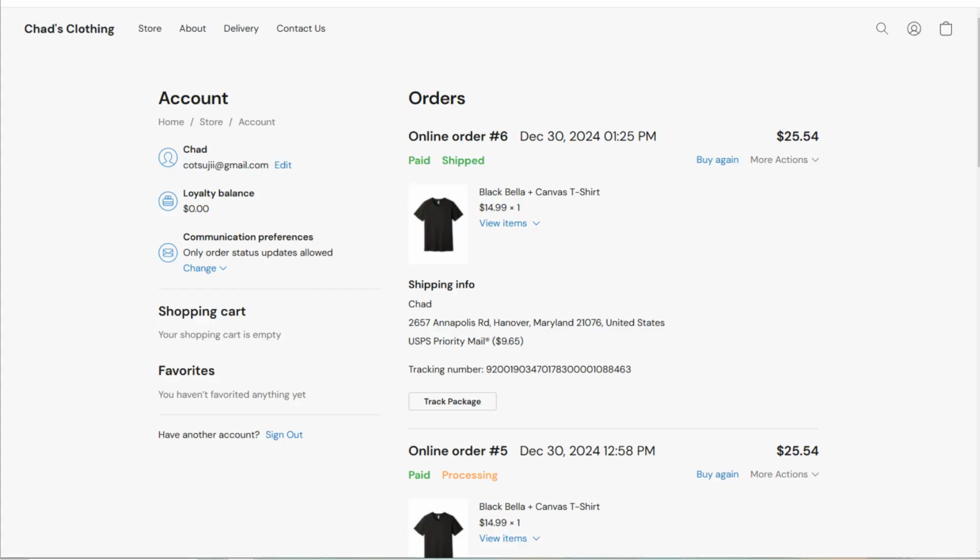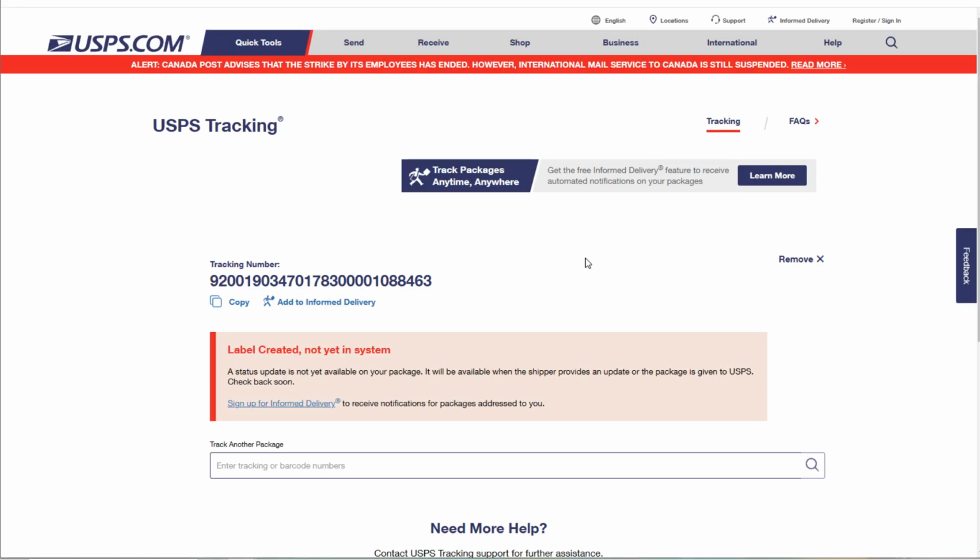Your customers also have the ability to go over to your website and track their orders directly from that website. It's going to give them that tracking code, and they can even click on the button and it's going to take them over to USPS's website where they can see the status of that order.